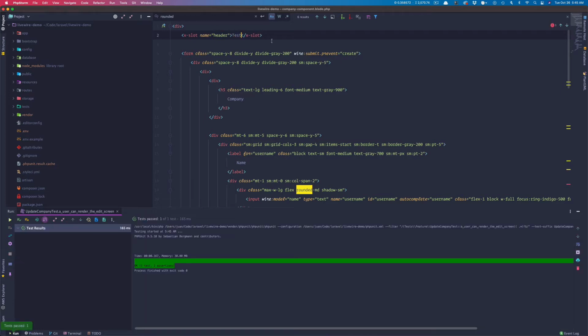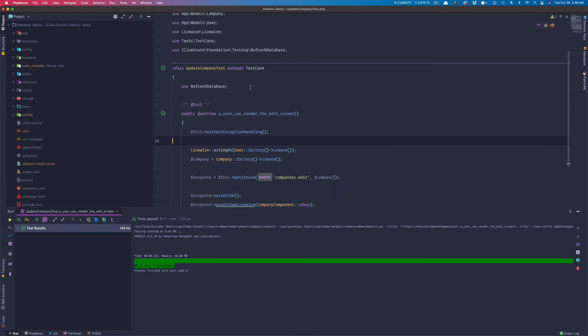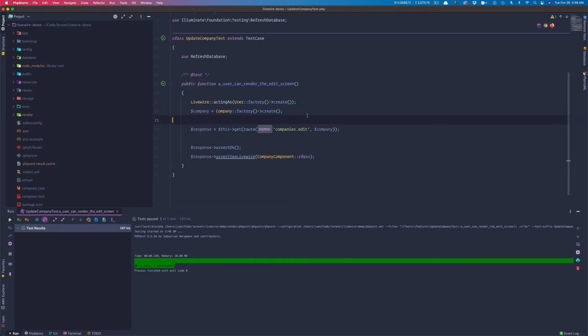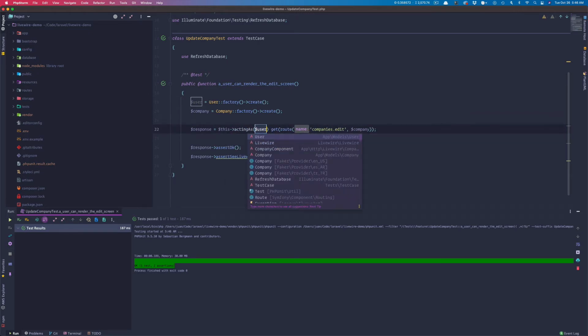So now we're green. What that means is in this test, we authenticated as a new user. We sent a GET request to the companies edit page, and we're acting as this user. So another way you could do this is if we were to just take this off, and we'll just create a user variable. And then in this request, we can do actingAs user.